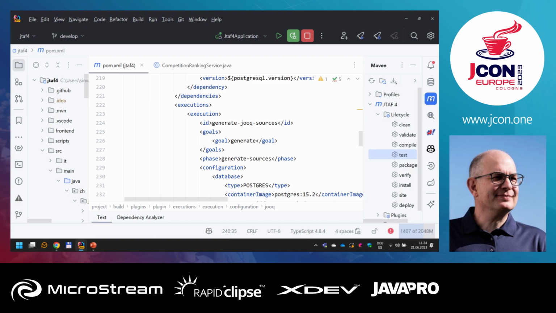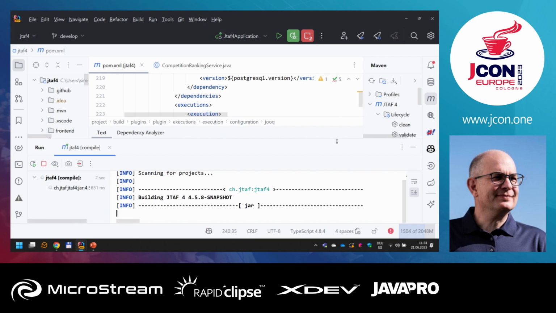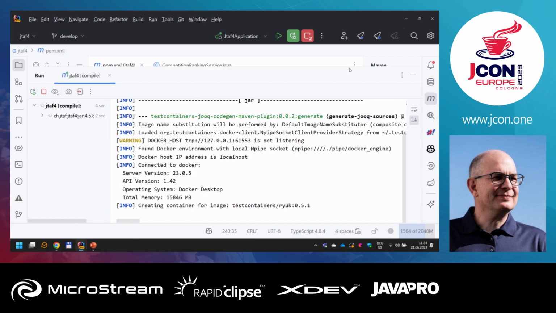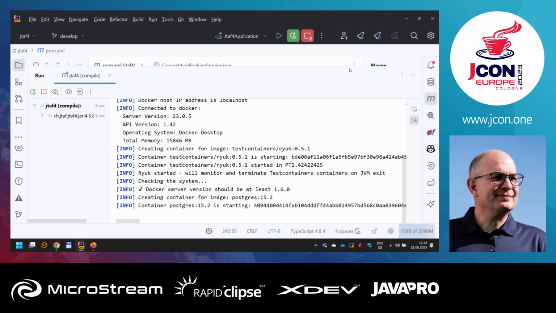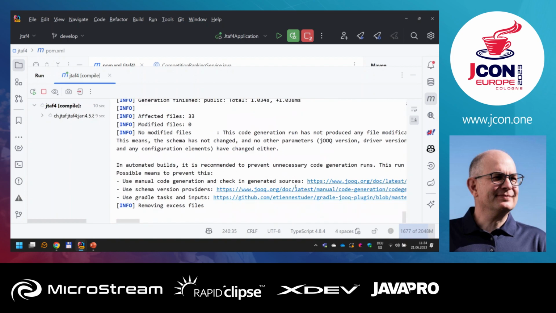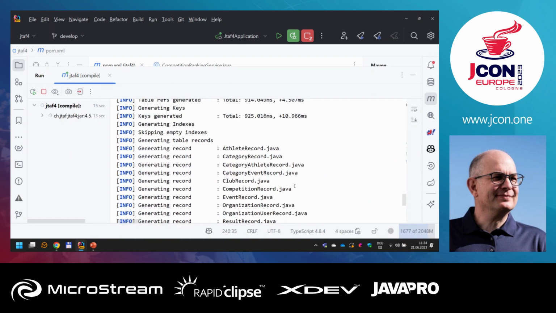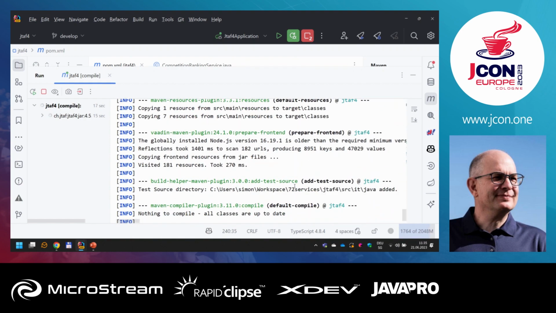And so if I run the same here, if I do a compile, then we will see that a Docker container will be started. Here we see that it's checking for Docker, creates the container, then it applies the Flyway schema migrations, and it generates the code. So that's pretty fast. Why is it so fast?